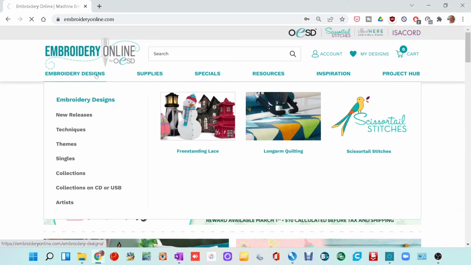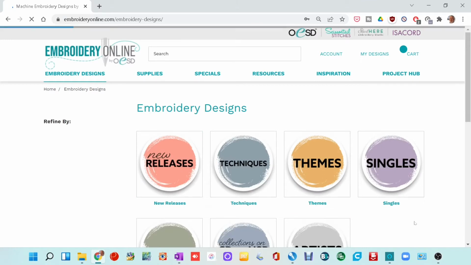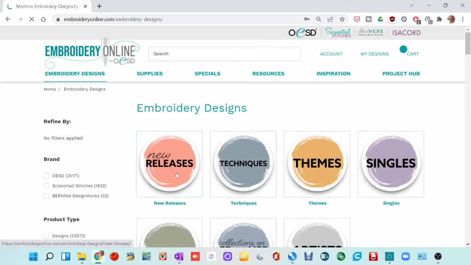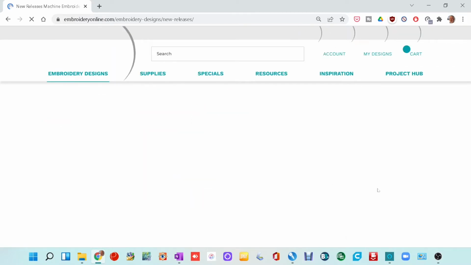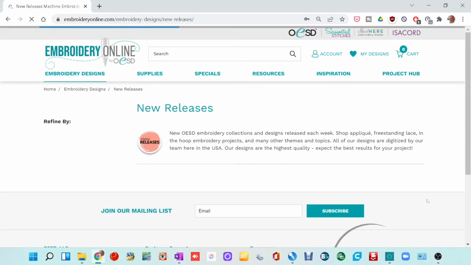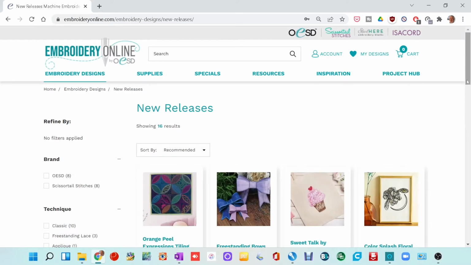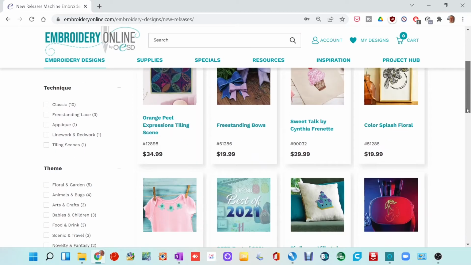Okay, so if you see here, you can go down to new releases or techniques, themes. They have them all categorized by different things. And here's their sub-menu as well. So you can just go into one of these if you want to see what's new, looking for something interesting. Things are running a little slow today for some reason. And you will find lots and lots of things that you can download.